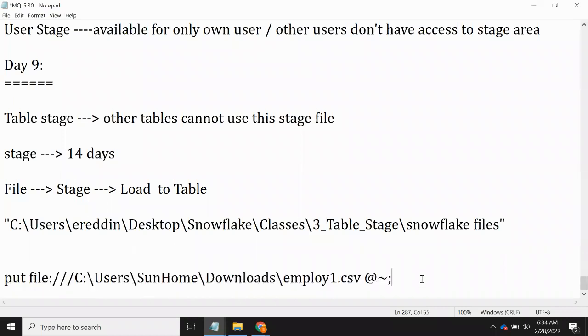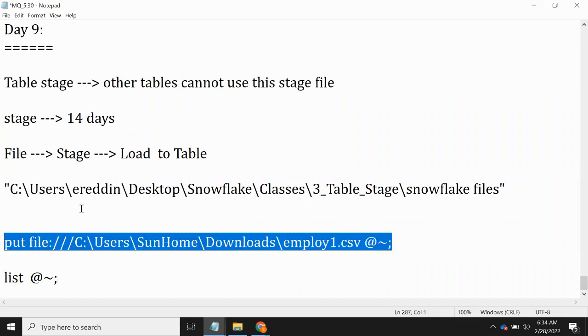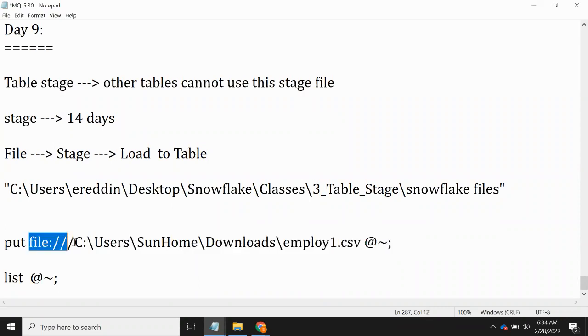After that, when you give the list command, you cannot see anything. Whenever I'm running this command in SnowSQL, it's showing me the file doesn't exist. The file is available in the downloads folder, m1.csv.